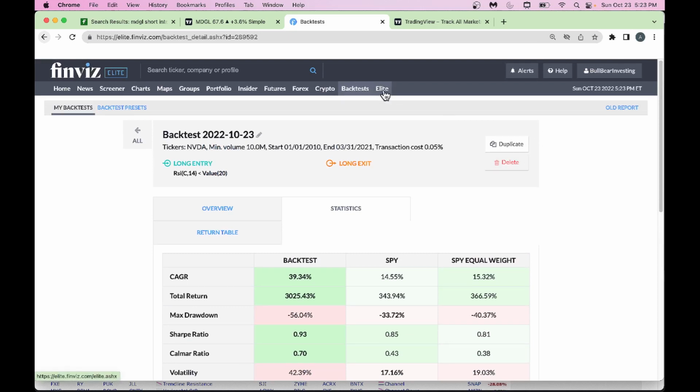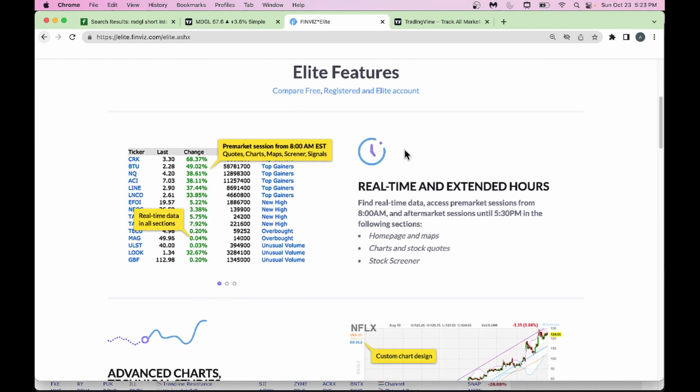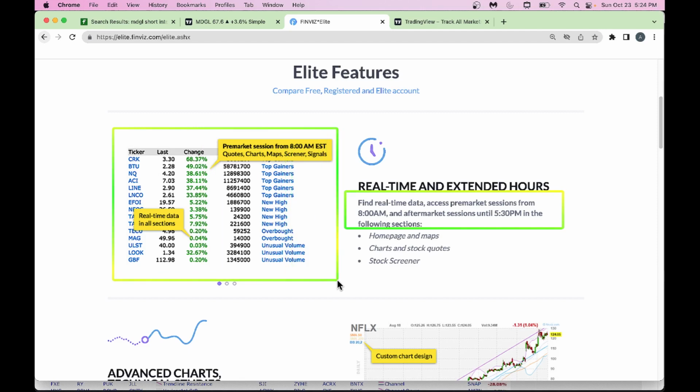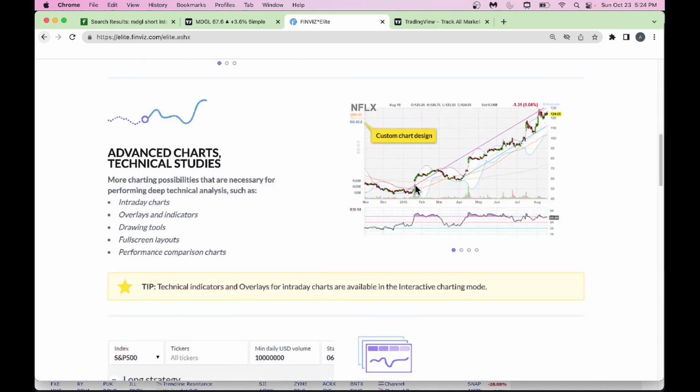So, and you could look at what are the benefits of the Elite platform here. Look, we got all these Elite features, real time and extended hours. If you have the Elite platform, you could look at the extended hours between 8 a.m. and after market sessions until 5 p.m. It's a very good indication. You get all these things, as you can see here, in the pre-market and after market. And you could look at the chart, add some of your favorite indicators like Bollinger Band, as you can see here. You could customize the chart design. You could go into the black mode and white mode and so on and so forth here.